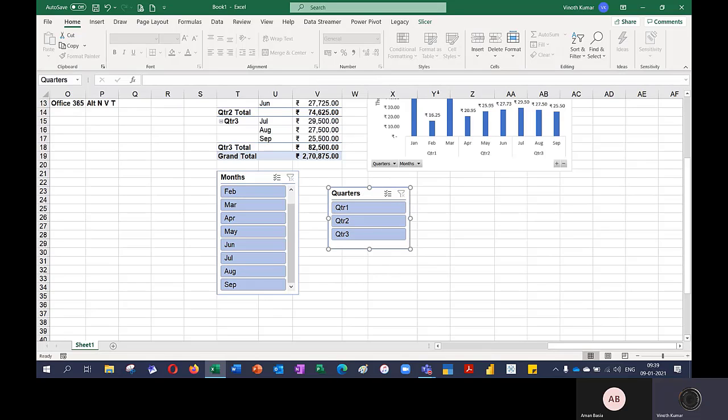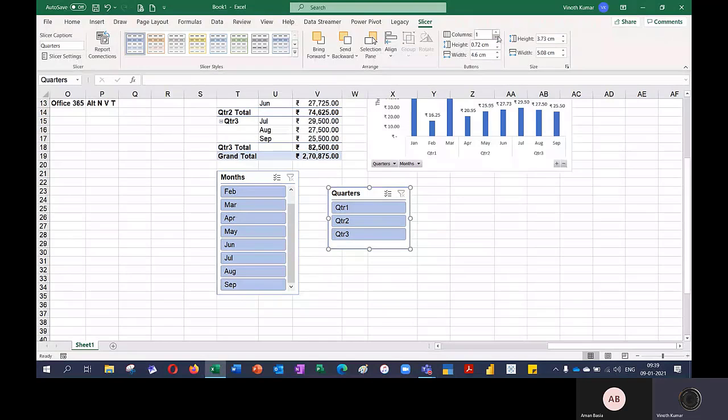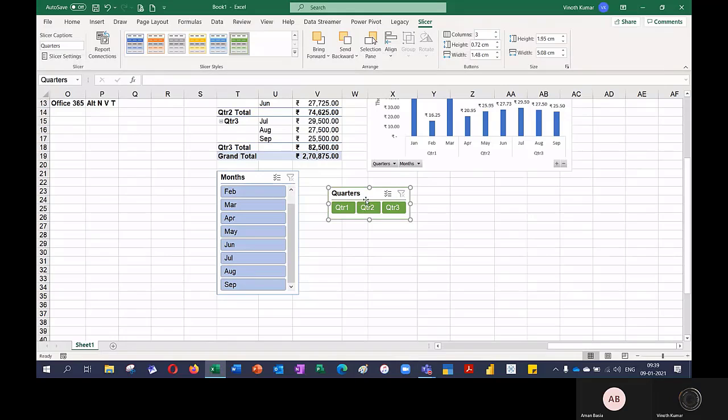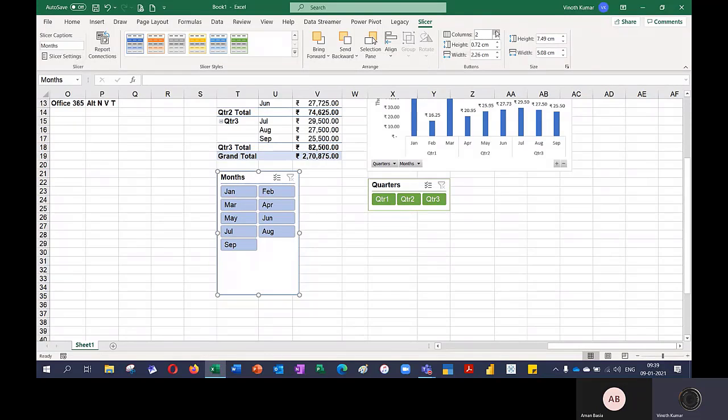So once I click this, you can see one more tab comes up called Slicer on top. Click that and change this to a 3-column layout. Now you can see it's automatically coming in columns. So now I want to color them nicely so that I can see them in different views. I'm going to go green. So now I got my quarters. Now in the same way, I want to do it for the months also.